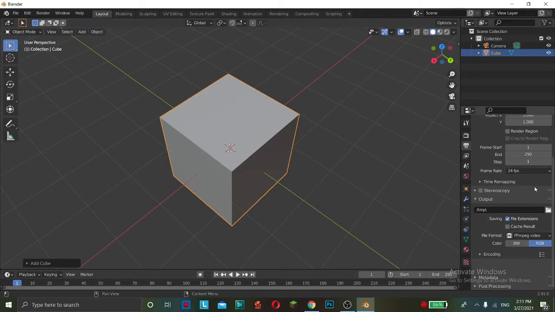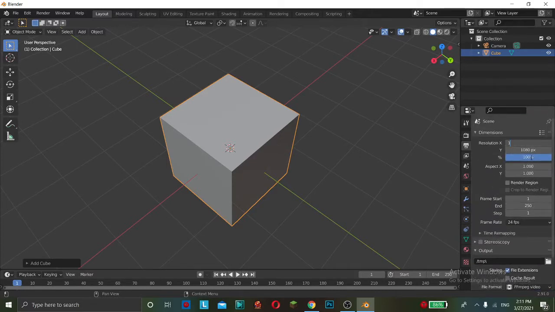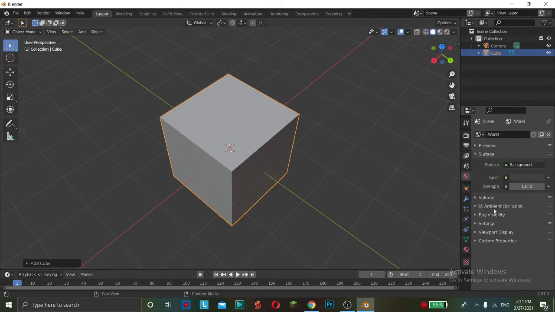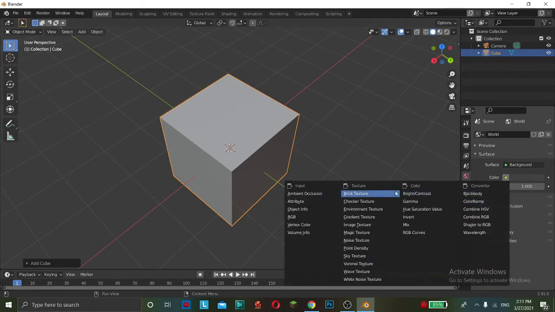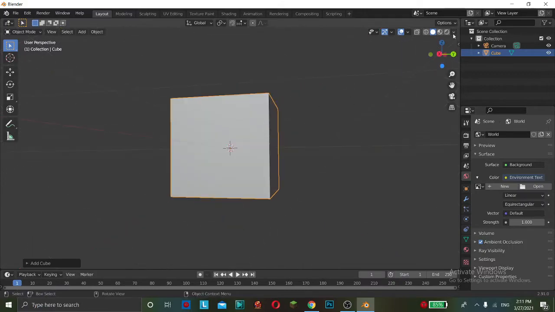Make sure to change that to images. Change this to 1080 and 720. This will help a lot up here. Always turn on ambient occlusion. Surface here. Put an environment texture. We'll use that later.